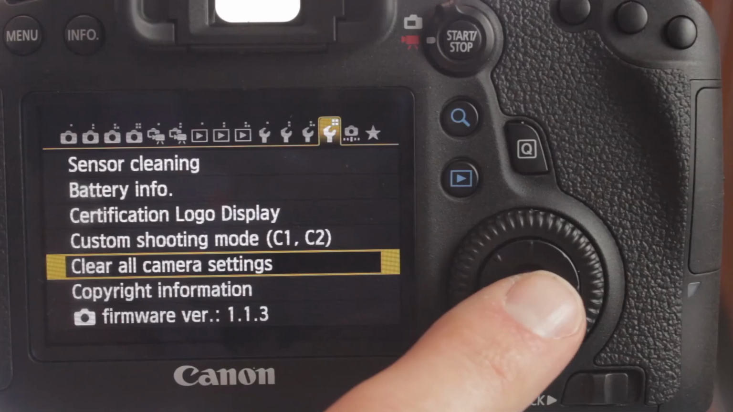Could be changing the picture style from neutral to something else, like a Cine style that you might have downloaded to the camera. So it's a really, really powerful, cool custom control. All right, next one down is clear all camera settings.